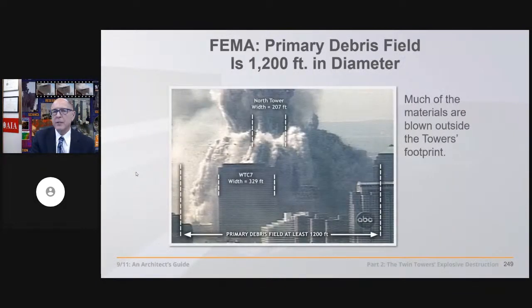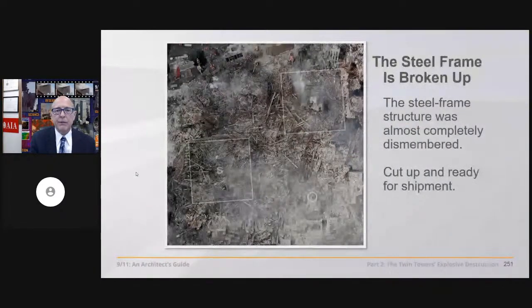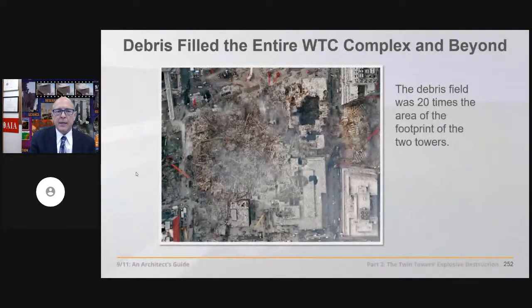Here's a 207-foot wide building, but the debris is blown outward in a 1,200-foot diameter. So it's fairly symmetrical. It's just outside the footprint of the building. Well outside the footprint of the building, destroying the winter gardens 600 feet away. The steel frame is completely broken up, dismembered. It's cut up, ready for loading and shipment. The debris fills the World Trade Center complex.